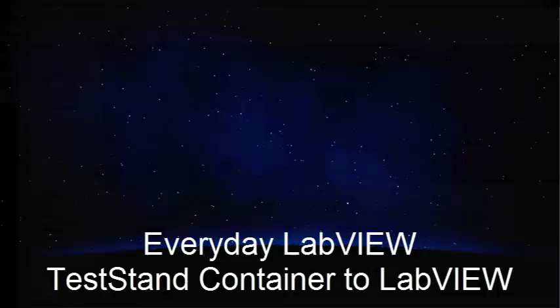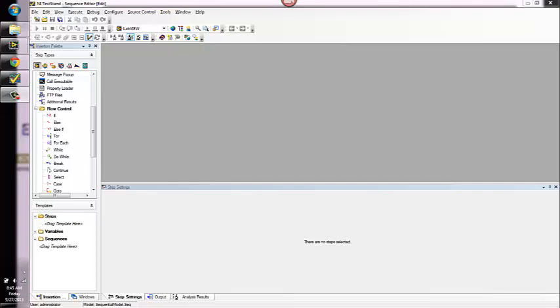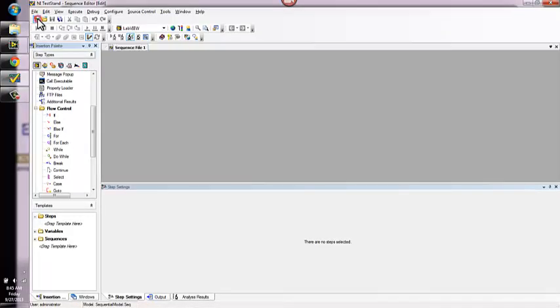For this video, we will create a container in TestStand, pass it out to LabVIEW, which sees it as a cluster, manipulate the values, and then pass it back to TestStand for further processing and testing. Let's get started. First thing is open up TestStand, create a new test sequence.